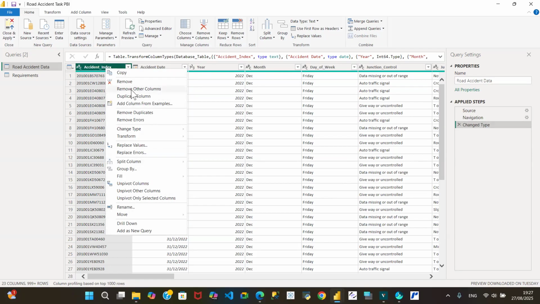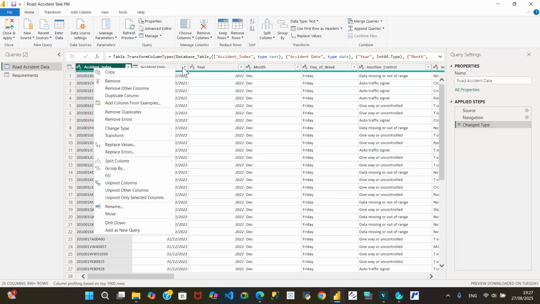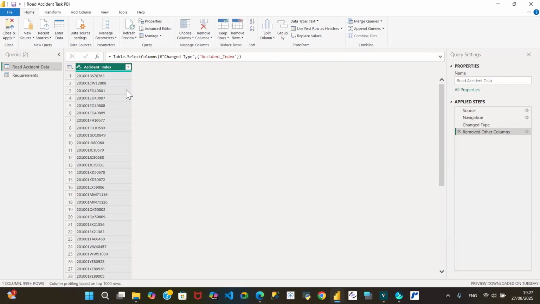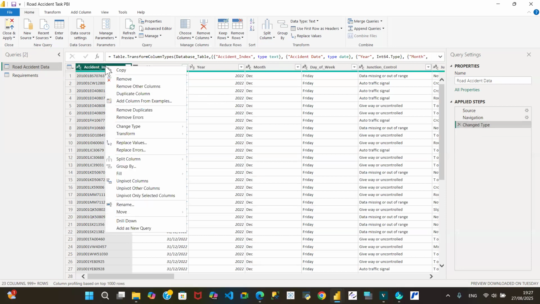So there's a lot of functions here. Remove other columns. So let's say I want to keep this column and I want to remove other columns because I don't want to do it one by one, okay? If I do remove other columns, you see, I keep the one that I was on and I removed the rest. If that's what I'm trying to achieve, yes, then that's fine, but that's not what I'm trying to achieve. So it's good to go around and play around with these different options. Nothing's going to break. Whatever step you do, if it's no longer needed, you can always remove that step.